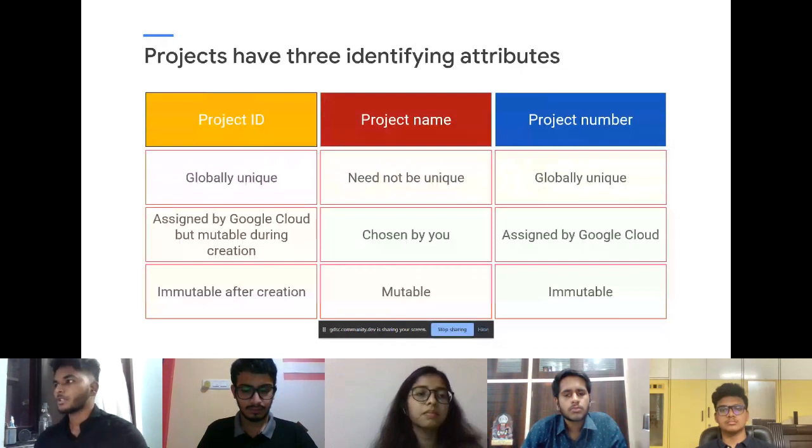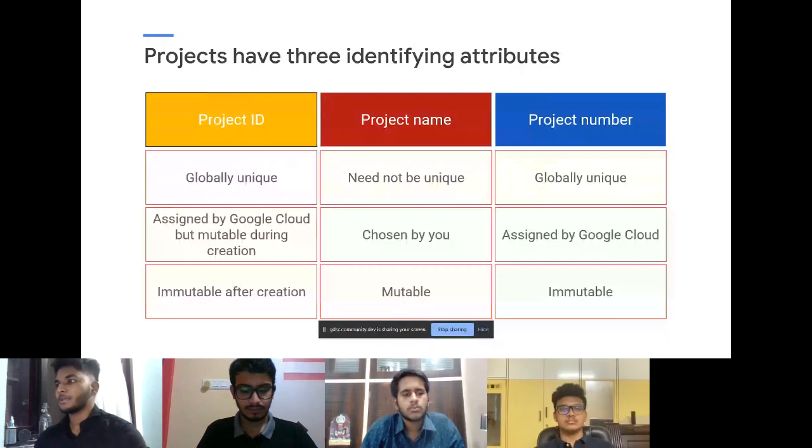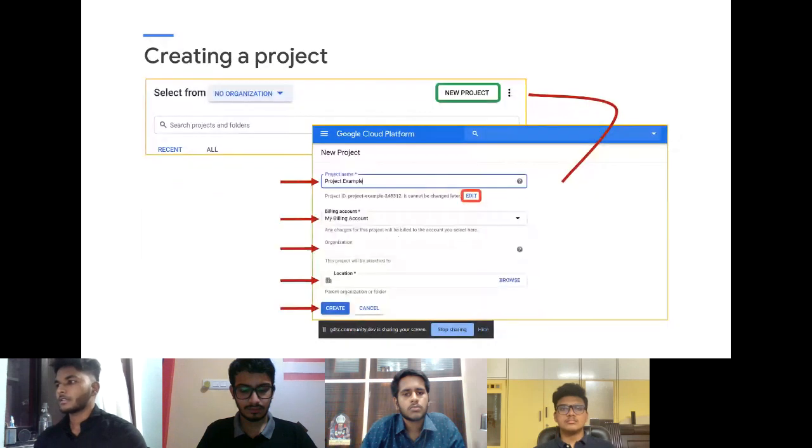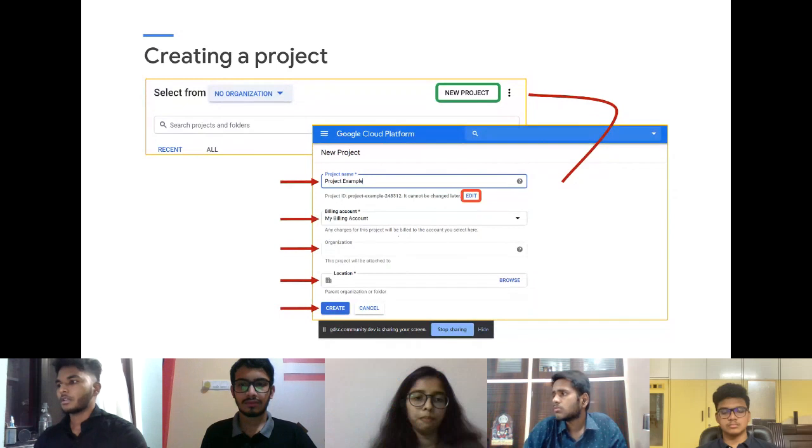To create a new project, click on the name of the current project in the upper left portion of the screen. Once you click it, you get a drop down where a list of all current projects will be displayed. Select the new project option on the right hand side. When the new project screen is displayed, give your project a name. You have the option to use the auto-generated project ID or create your own by clicking the edit option. Project IDs must be globally unique. Select the appropriate billing account and organization and then click create.